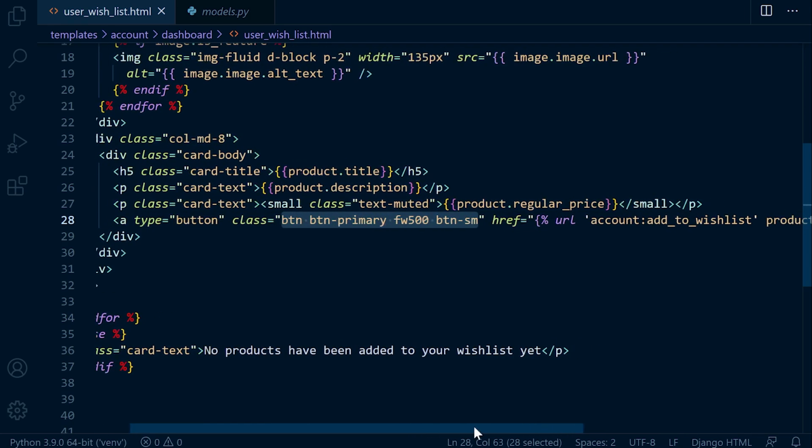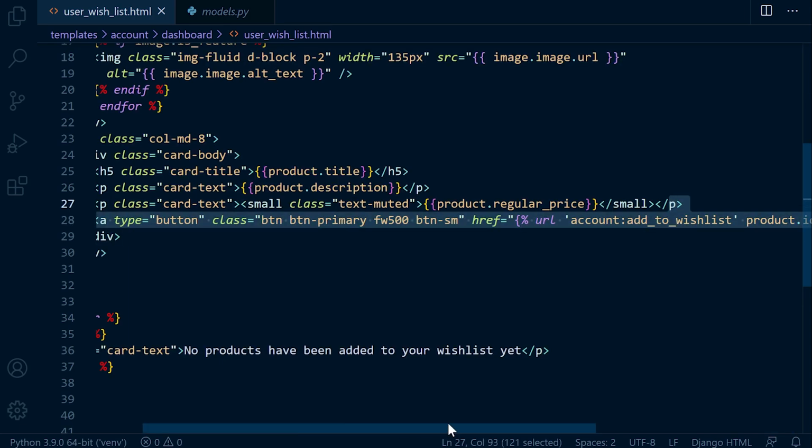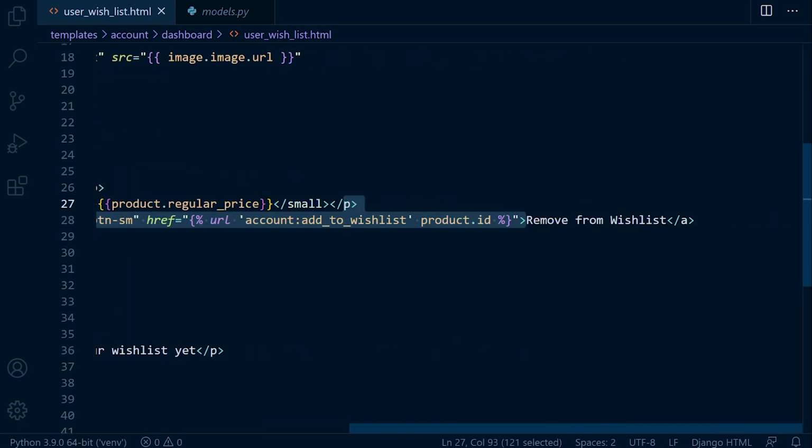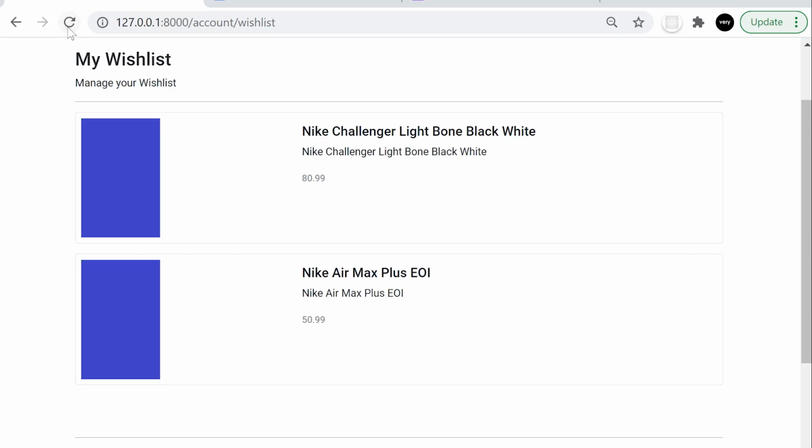It's going to be a small button, SM. That's just all Bootstrap classes. And here, as you can see, I'm just going to send them across to the wish list. I'm going to add the product ID so we know which one we want to remove. And then the text is just going to be remove wish list. Simple as that. Right, so with that in place, I refresh.